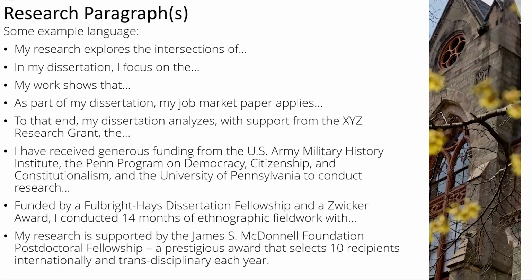So in addition, these are some ways that students have introduced their research paragraph in the cover letter. So you can see how it says, my research explores the intersections of. In my dissertation, I focus on. My work shows that. As part of my dissertation, my job market paper applies, right? You can just see how it's connecting that intersection of research and beyond, right? It might also incorporate elements of the funding that you have, fellowships, right? So to that end, my dissertation analyzes, with support from the XYZ research grant. So again, that's a nice reminder to them that you've secured some research grants.